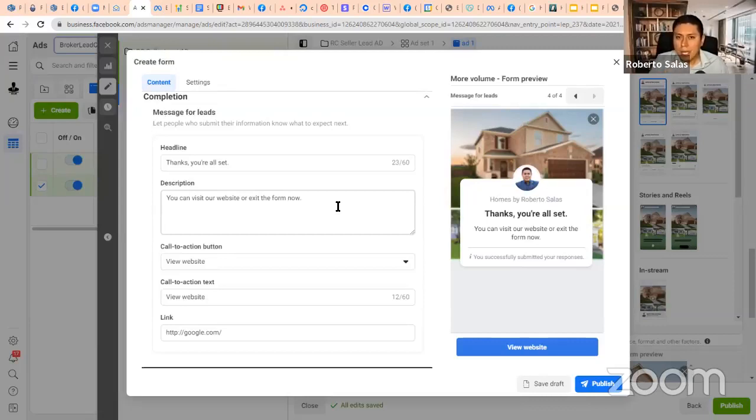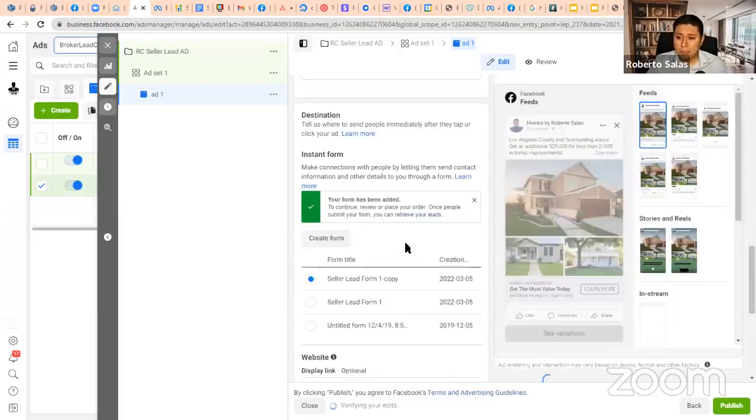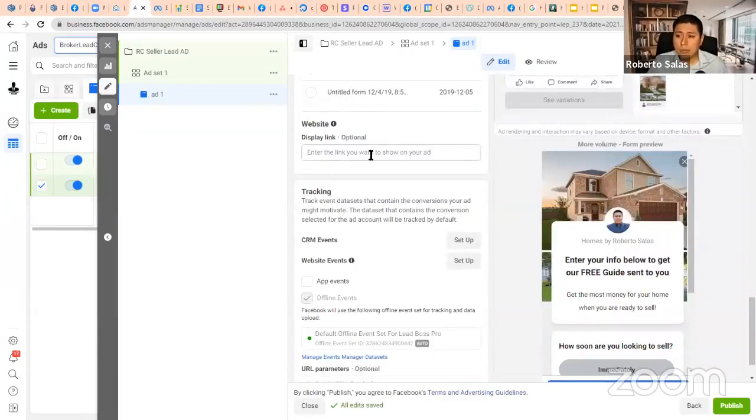So there is a way to collect addresses with the lead ad, but it has to be done in a two-step process. All right. And then you're just going to publish this. And when you publish it, basically, you end up with another lead form. And that's the lead form that you're using. You can set a link to your website if you'd like.